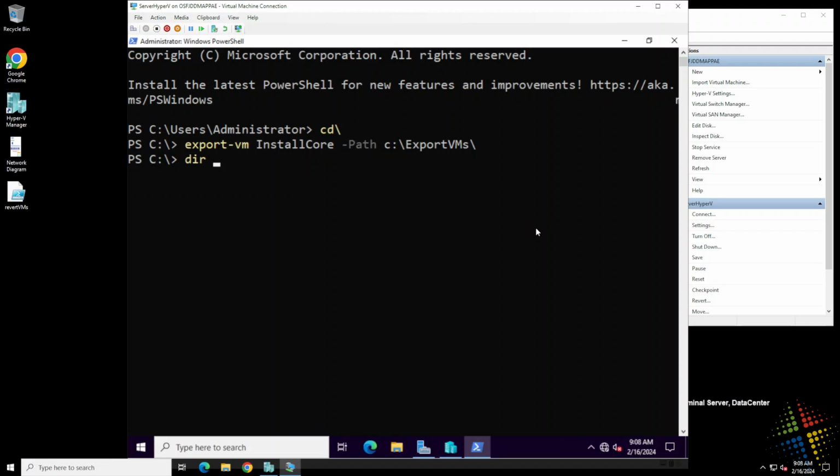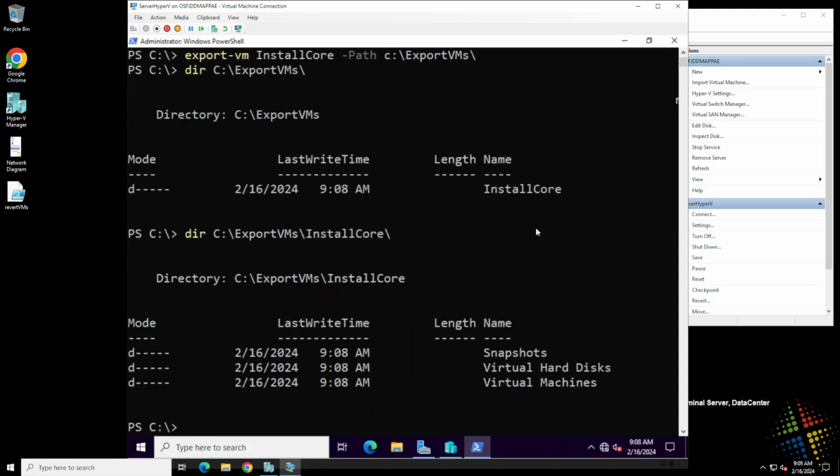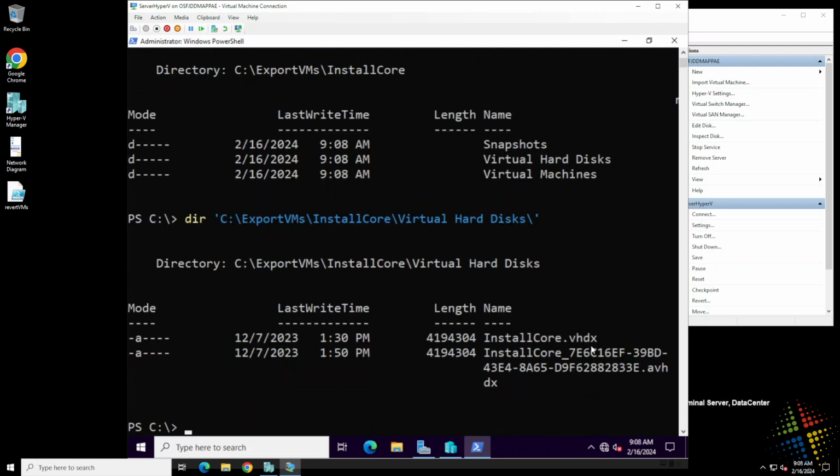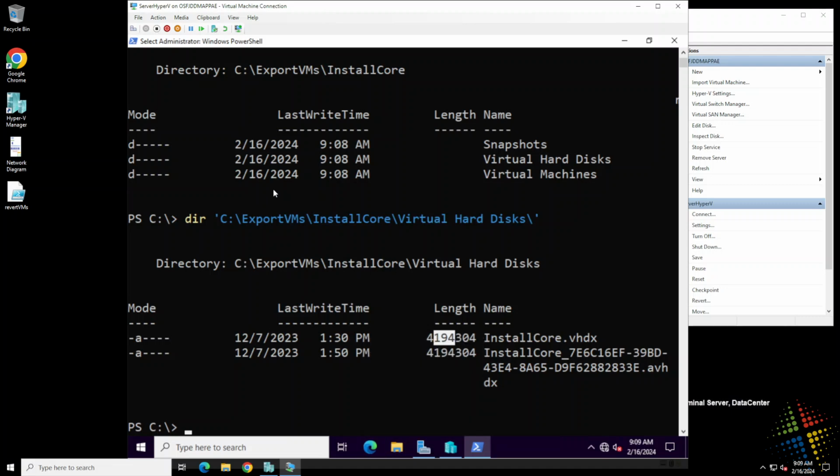If I do dir C:\export VMs, I will see the files. There's install core. Let's do one more, export VMs, install core. And we will see we have snapshots, virtual hard disks, and virtual machines. And then I can even do one more and look for virtual hard disks. And we will see there is our hard disk, and that is about 4 megabytes in size. So it's an extremely small virtual machine.